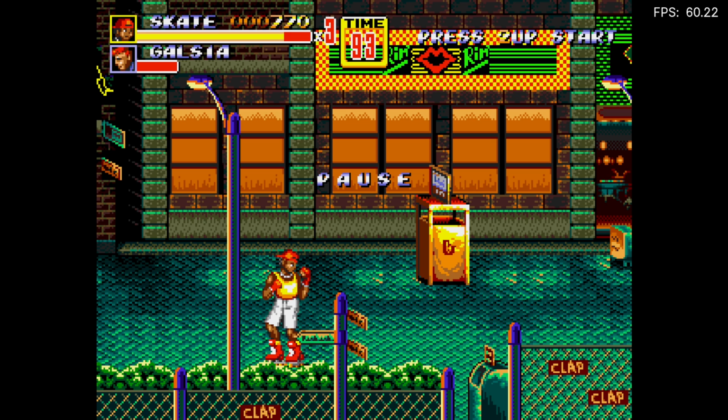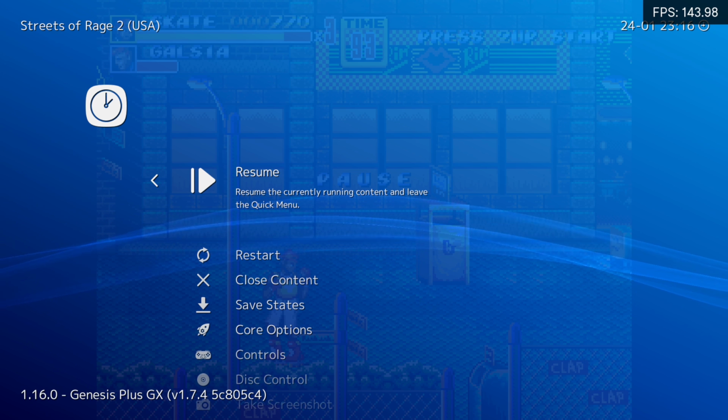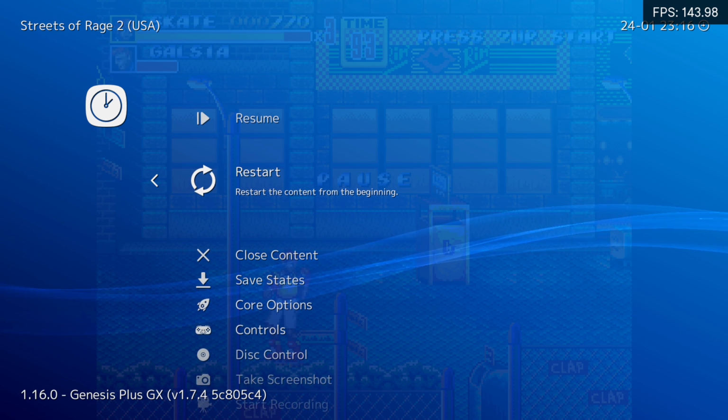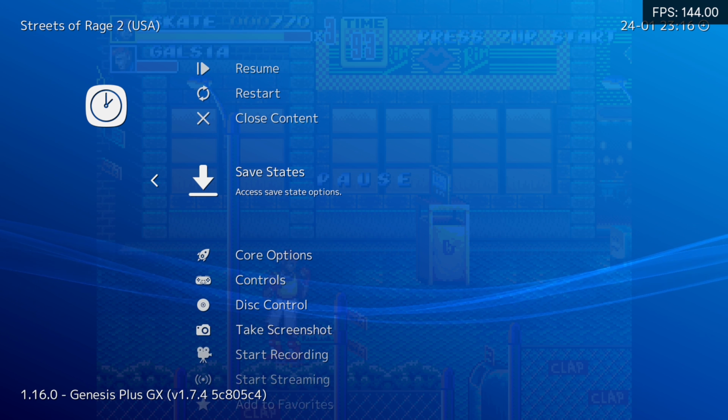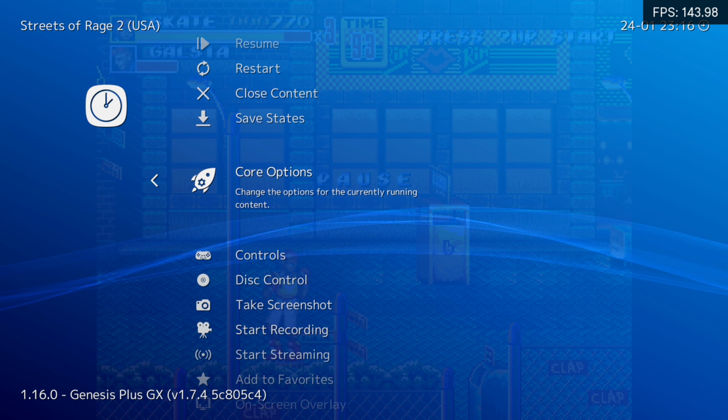Now I'm going to pause this and show you guys how to get to the in-game menu. You want to hit the F1 key. Now here you have a lot of options. You can restart your game, close your game, you can access your save options, you have core options. Now honestly, I don't really mess with the core options in RetroArch unless I'm playing PS2, GameCube, or Dreamcast games, and then really the only thing I would change is the resolution. But other than that, RetroArch is optimized to run your games at the best possible settings.